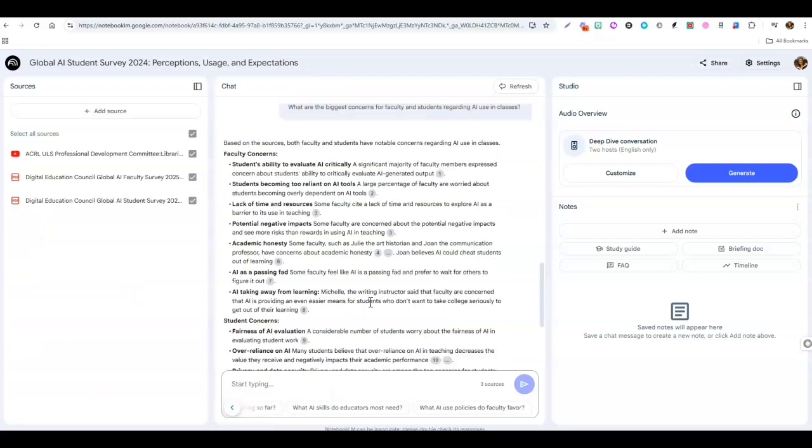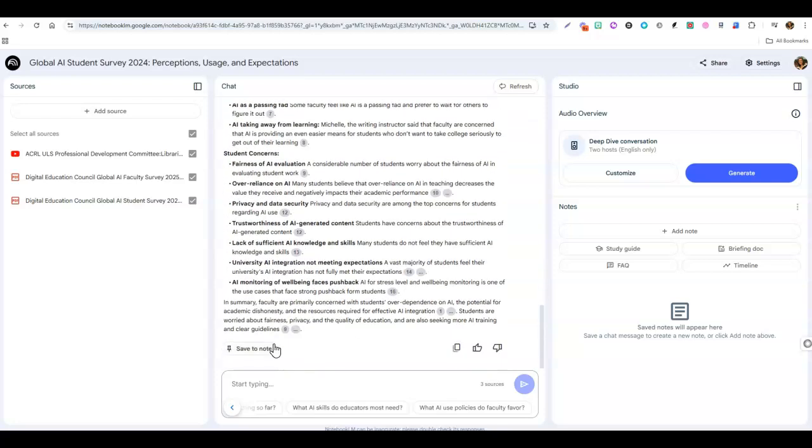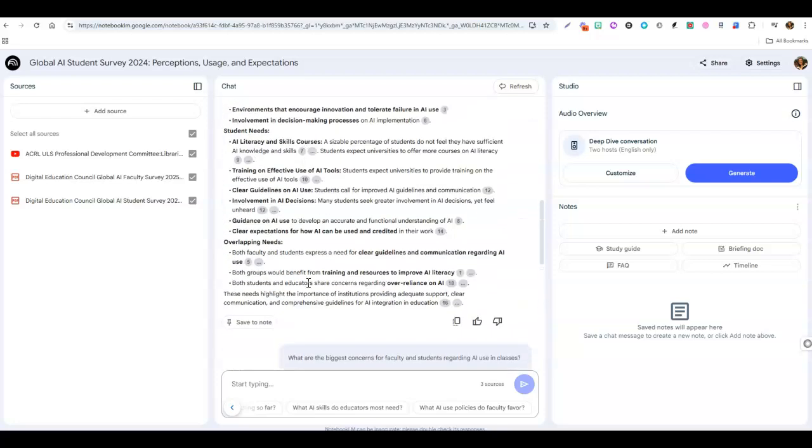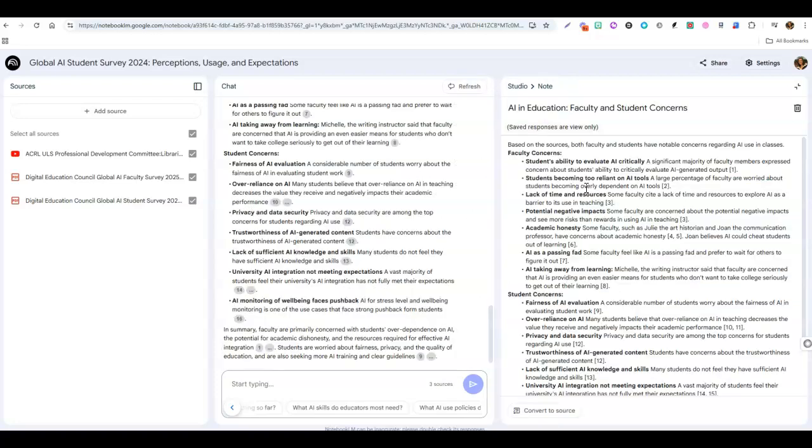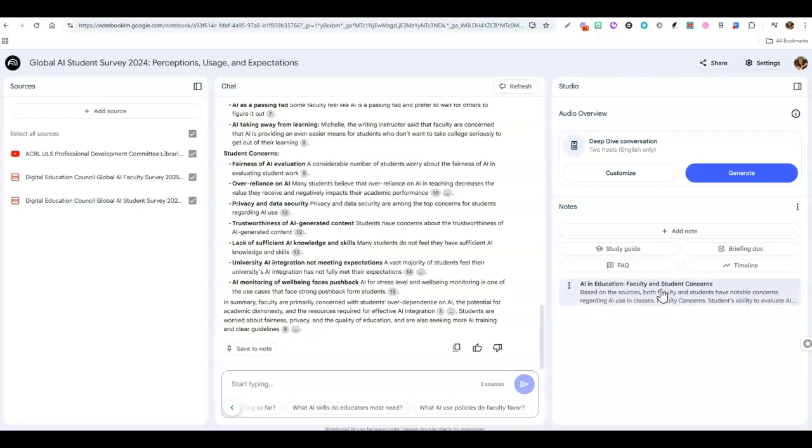Okay. Let's say that we really like what it came up with here and we'd like to save this. Every time you get a response from NotebookLM, there's an option here that says Save to Note. So if we click on this, it will actually generate a note over here that is exactly what was here. So it will title it. You can also change the name of that title if you want to. We'll go back to the studio and see that it is saved for us.